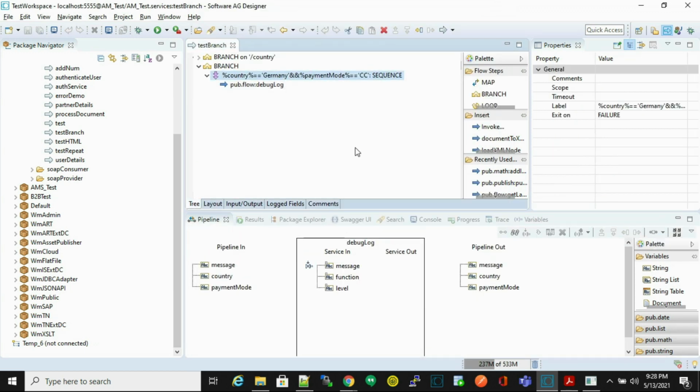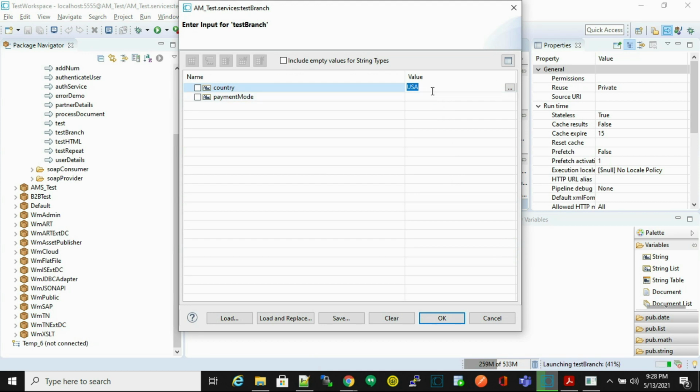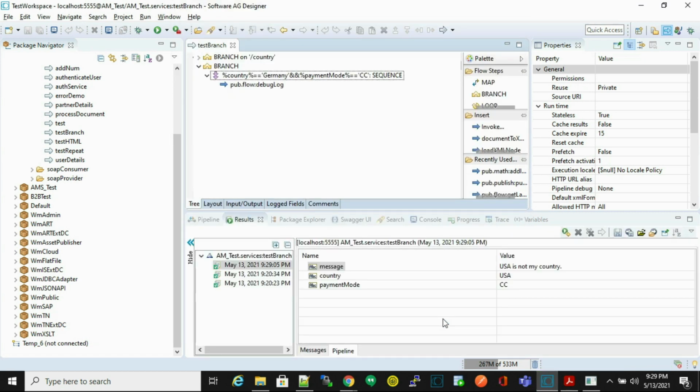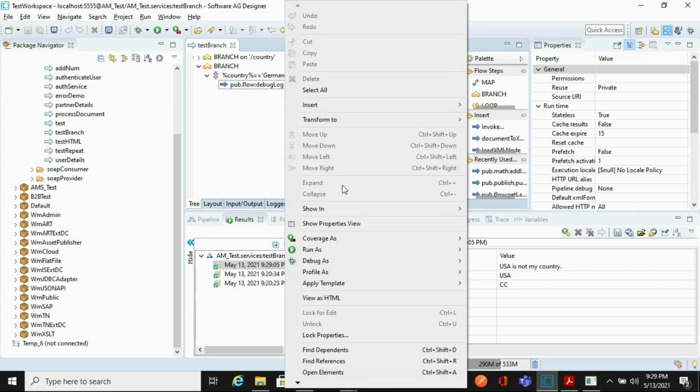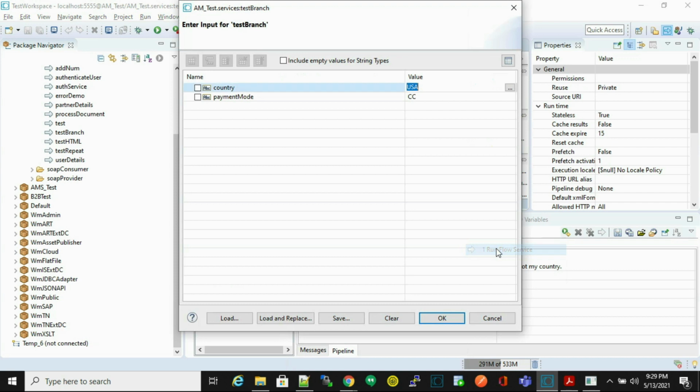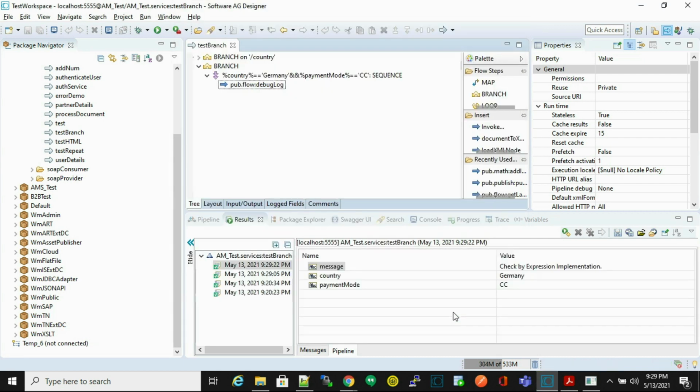Now we'll test this condition. Now country is USA and we'll put payment mode as credit card. We'll check. Here we see USA is not my country and we have not got this log. So now we'll check again. Let's say country is now Germany and payment mode is CC. So in this case, we'll check the message as branch by expression implementation.